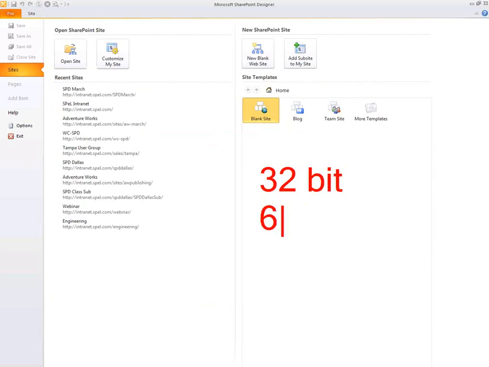versions of SharePoint Designer, 32-bit and 64-bit. If you ask me, I would recommend highly that you use 32-bit right now. It will run on any OS, it's fine. 32-bit works great, works perfectly fine. I've not seen any limitations for it.